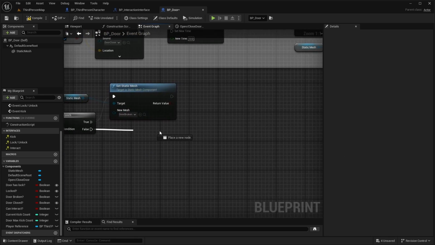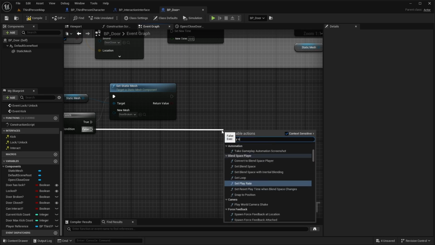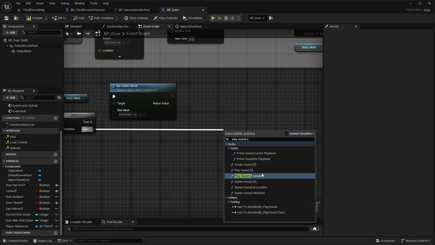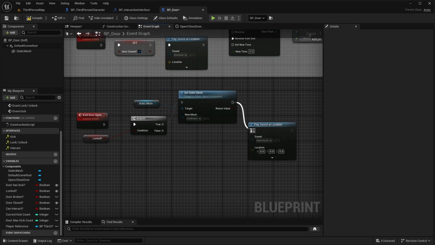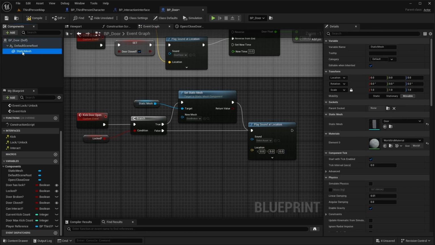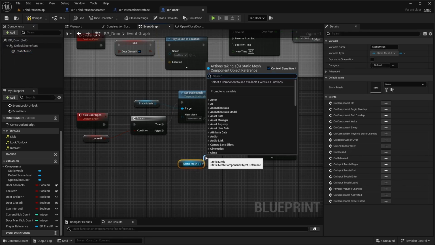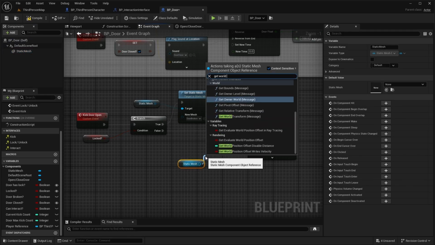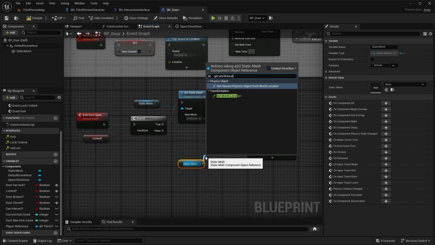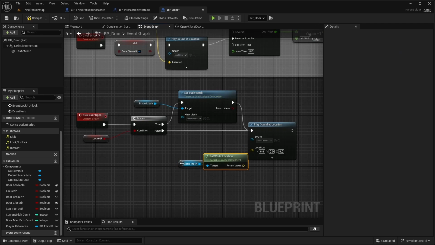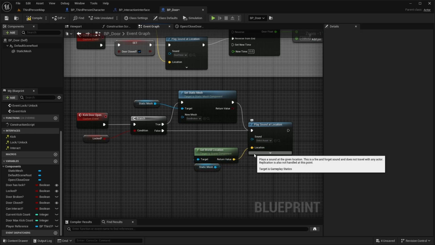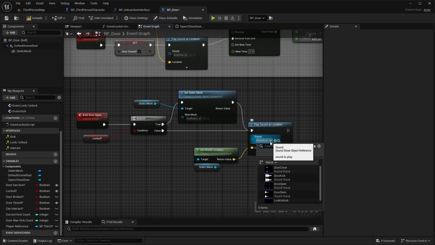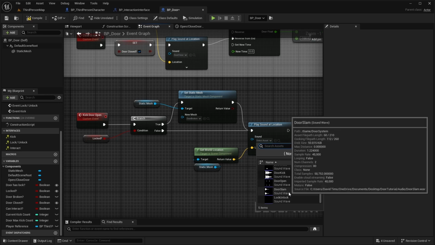Under false here, we're going to do play sound at location. Go ahead and connect this pin up to here as well. And then for the location again, we're going to grab the static mesh. We're going to do get world location. We're going to go ahead and choose the slam open sound. So I had door slam here.